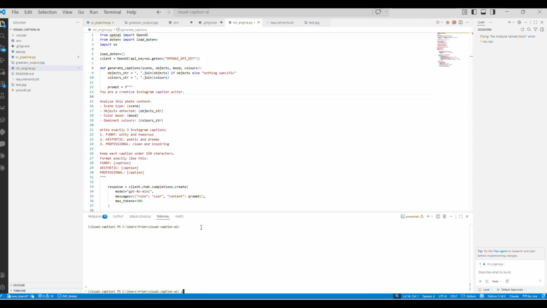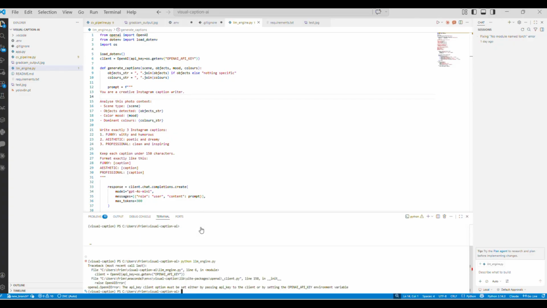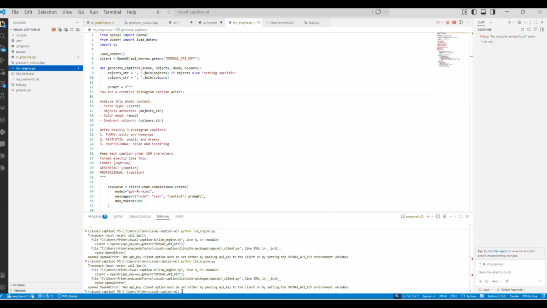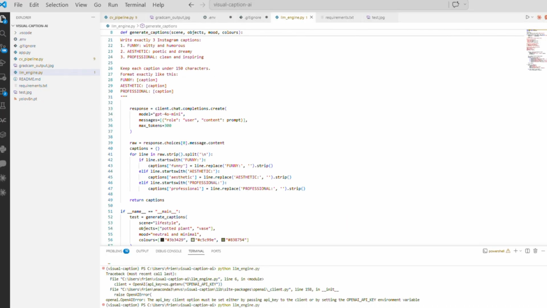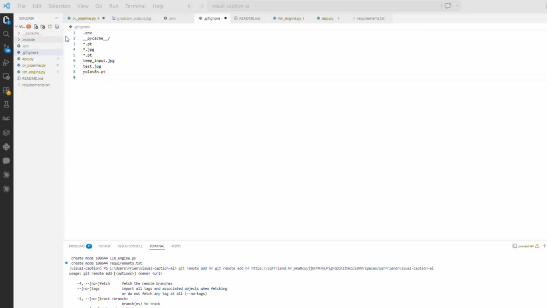Then all of that context, scene type, list of objects, color mood, and hex codes, gets bundled into a prompt and sent to GPT-4o Mini. The LLM is not doing the vision work. The LLM is just the writer, based on the prompt engineering in the red characters here. The CV pipeline is the eyes. Two things I want to highlight quickly: first, the environment file. Your API key never goes in the code. Never. It goes in the environment file. You add that to .gitignore as well, and it never touches GitHub.